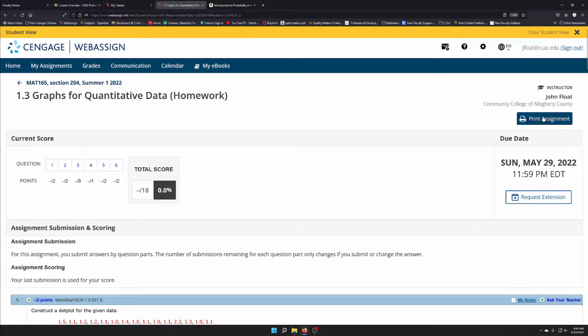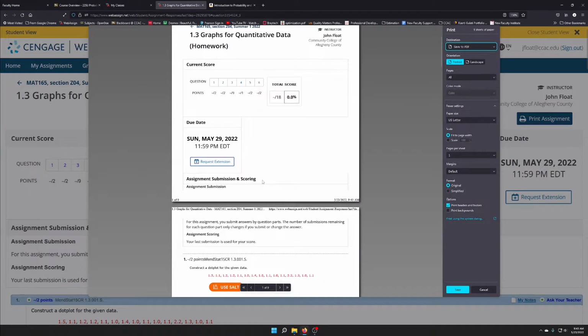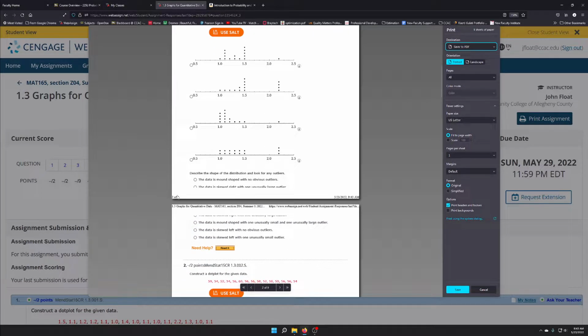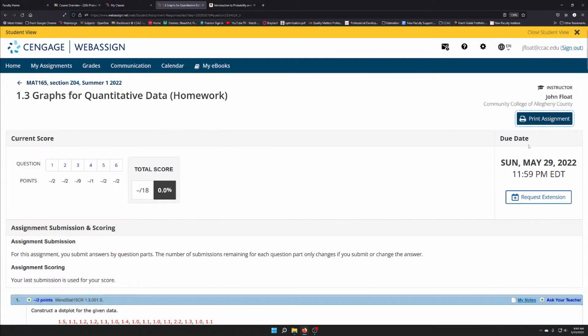The most important things, or 2 of the most important things, are going to be on the far right-hand side. First, I allow you to print all your assignments. I know some of us hate staring at a screen. If that's the case, just go ahead and print your assignment. The only problem with printing is sometimes the homework could be like this. You could see it's 9 pages. So you're going to be printing 9 pages. The next important spot is going to be right here.